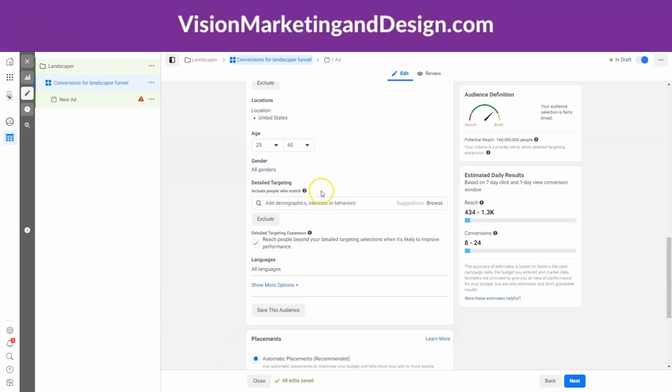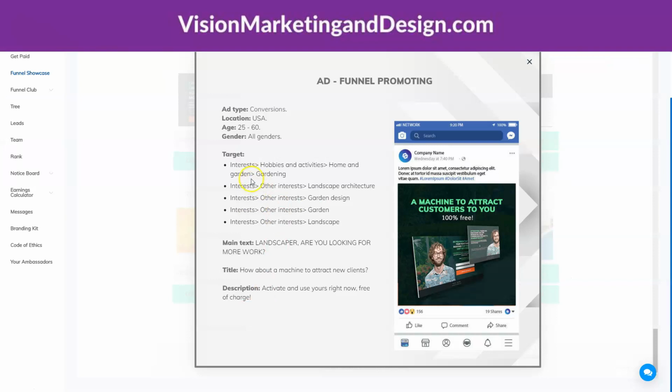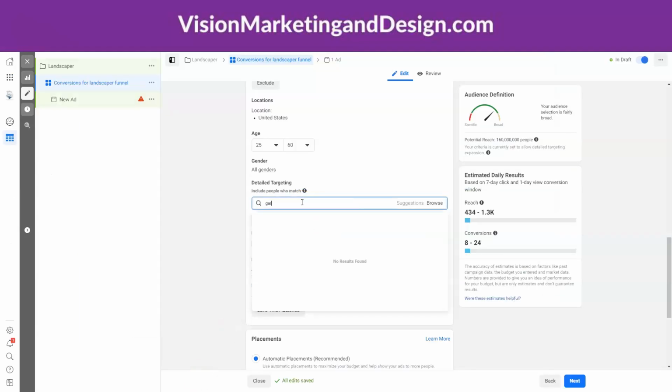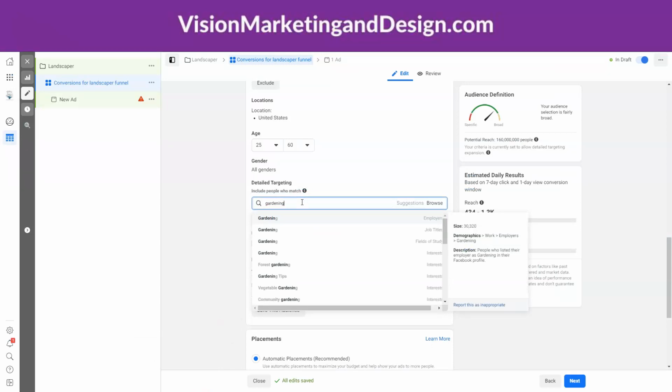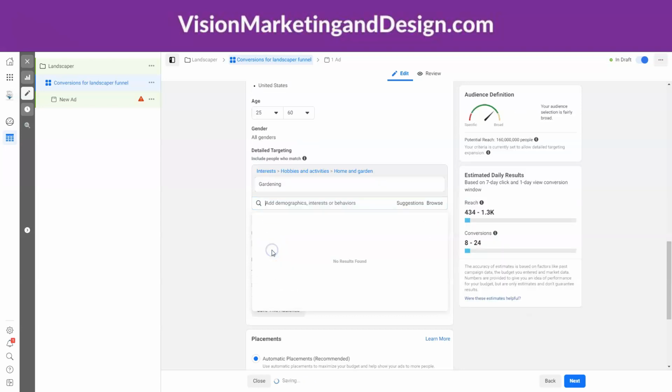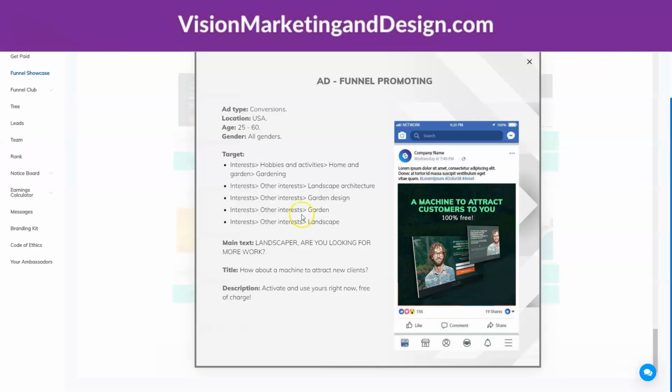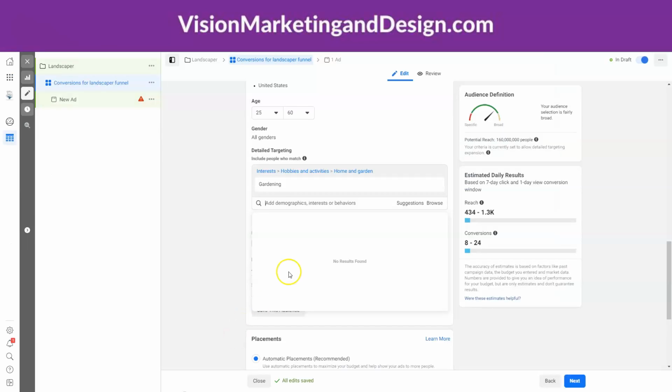So now we need to choose the demographics that we want to use. So since we already have that here, let's just start going down the list. So the interests that we want to include would be hobbies and activities, and then the sub-interest would be home and garden, and then gardening. So let's go back to our ad here, and let's just type in gardening. And let's choose the one that says interests. And then we'll just copy landscape architecture. We will paste that here.